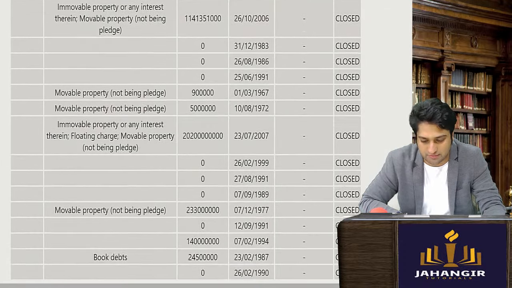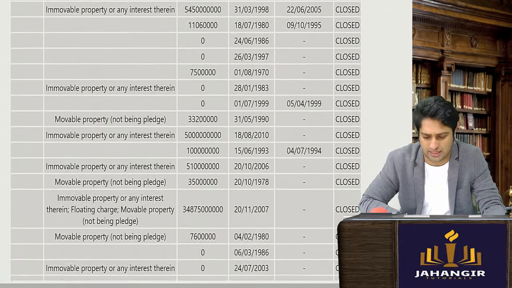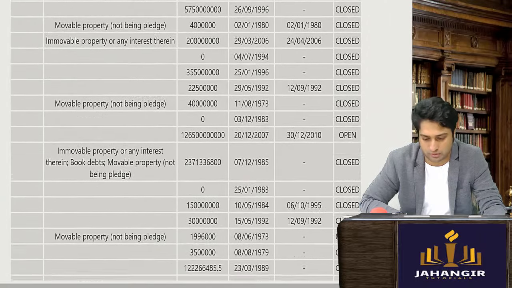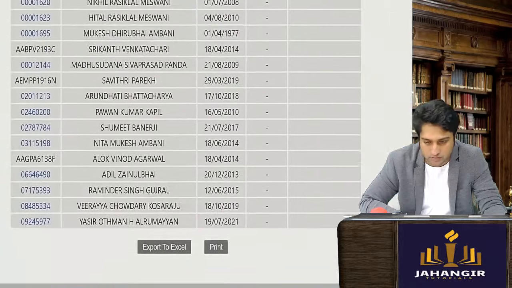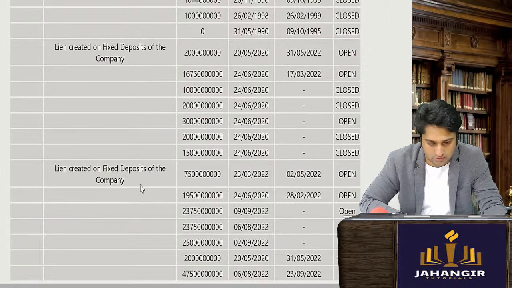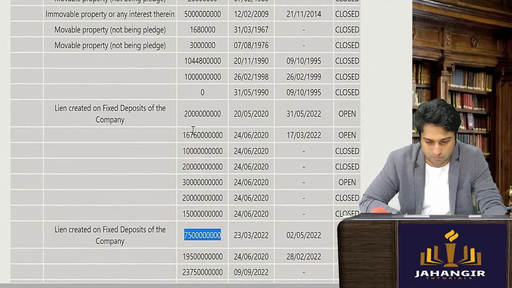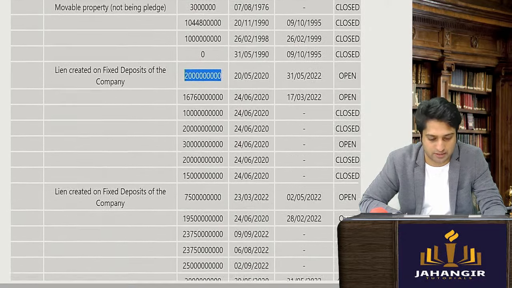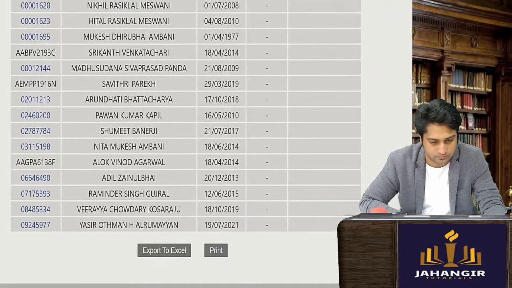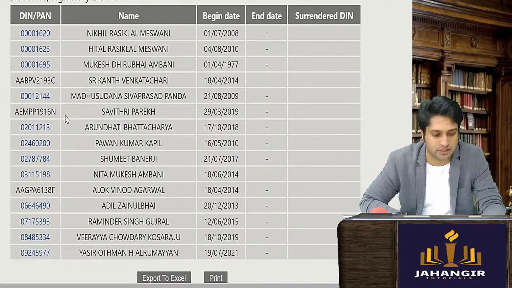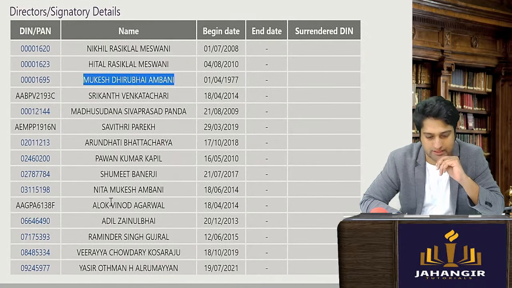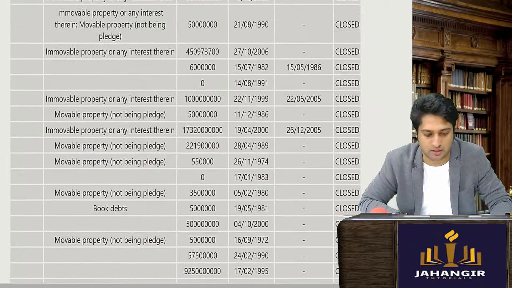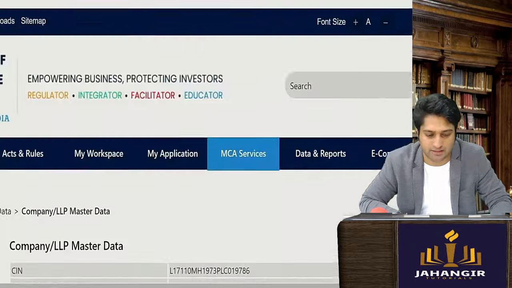So all these loans they have taken, and some they have closed. So much loan Reliance Industries has taken. You just keep going down continuously. They have closed loans also, and many would be open. So currently they have loans open of this much amount. All this data you can get, and you can even come to know the director details, their DIN number, and so on. Mukesh Dhirubhai Ambani. All the details you will get. Like this, you can retrieve the data of any company and its charges.